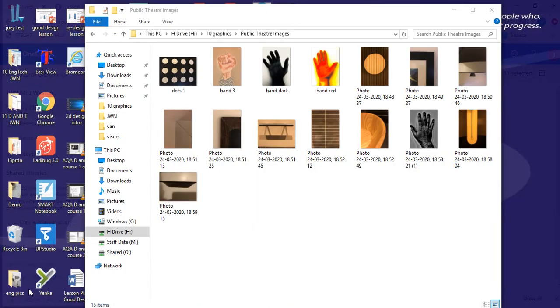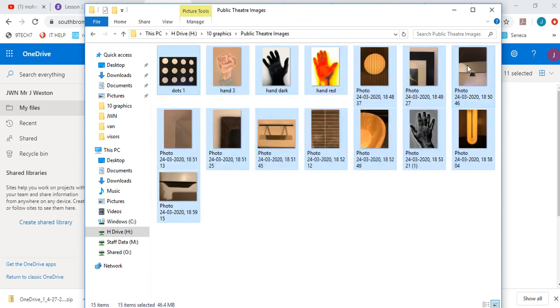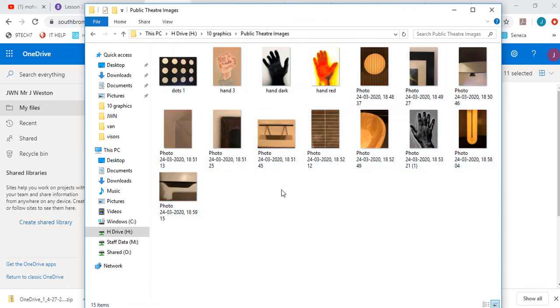But what I've done is created a folder on my desktop, on my computer, on my hard drive. I've called it Public Theatre Images, and I've copied and pasted all of the images that I might use for this poster into that folder. So basically you create a folder on your desktop called Public Theatre Images, you download your images from OneDrive, and you copy them into that folder, and then they are on your computer to use. You might already have them on your computer if you've uploaded them from your phone and then you've uploaded them to OneDrive.